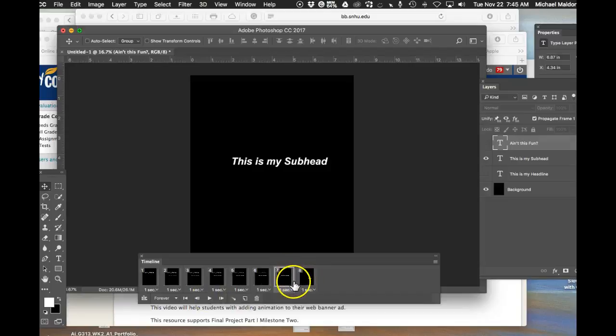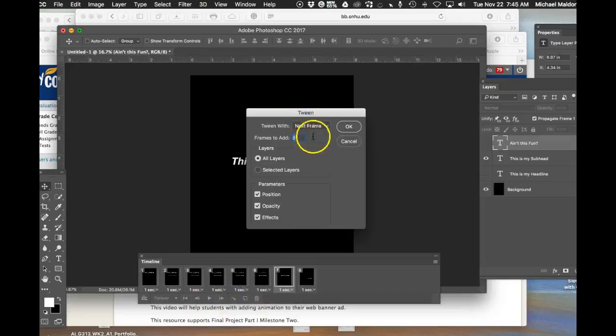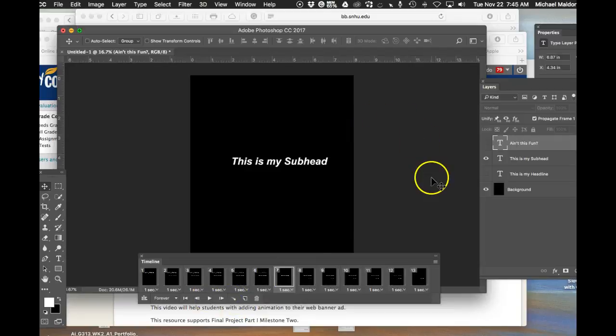Then we're going to do that same thing. I'm going to go into Tween, and we're going to do the same thing. Now let's go ahead and play that out and see what happens. We're getting these nice, smooth transitions, but these are almost a little slow.